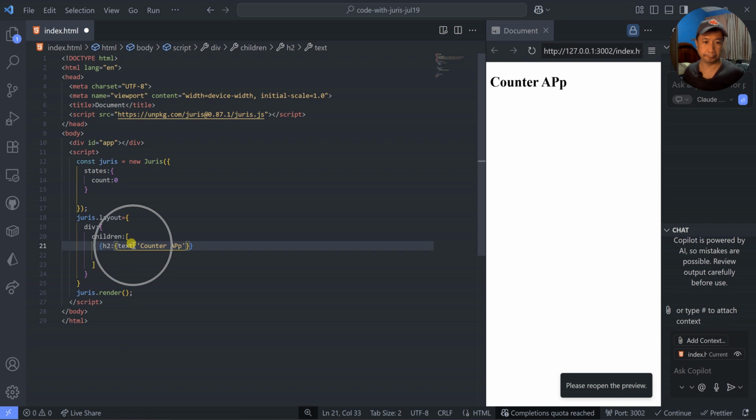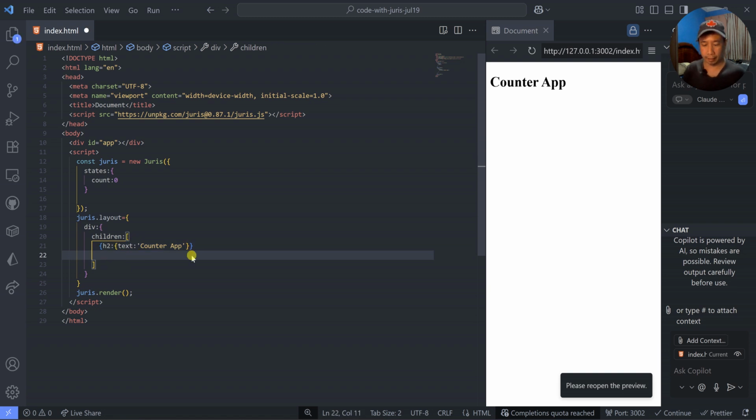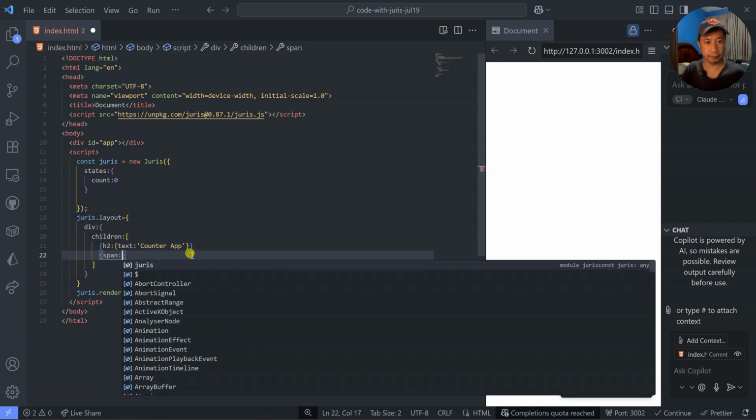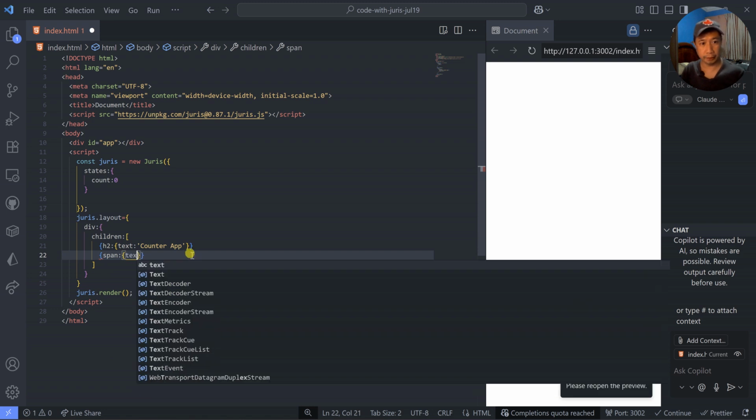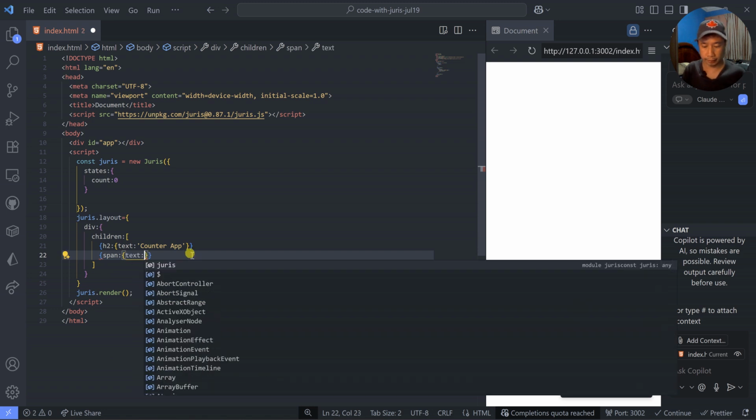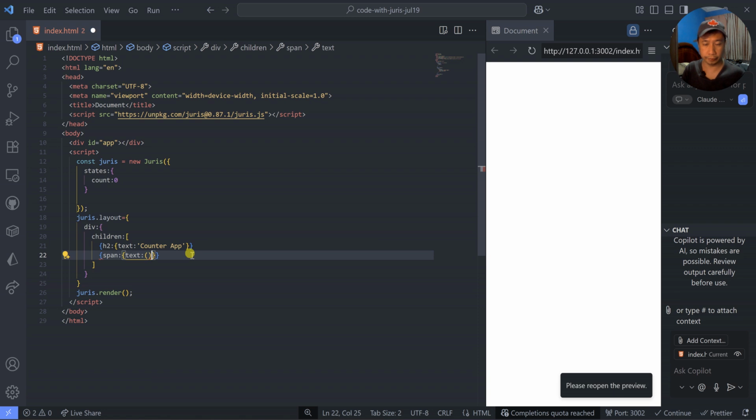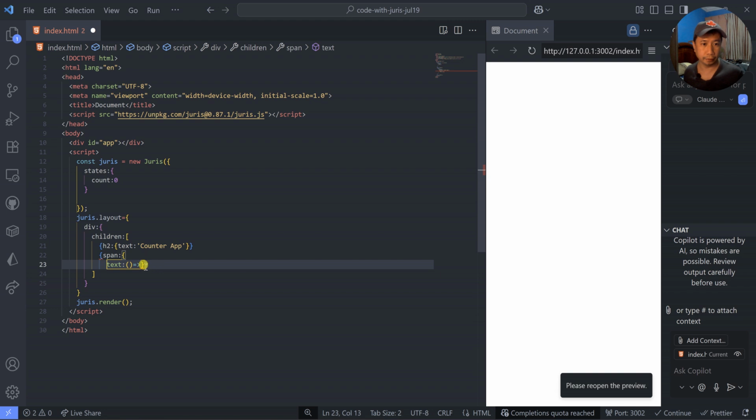So to continue, I will use h2 with text, and you say counter app. All right, and then we say here span. This is where we will be displaying our count, and since we will be displaying this with the current count, it should be reactive. So to define reactive, you need to convert this to a function attribute.